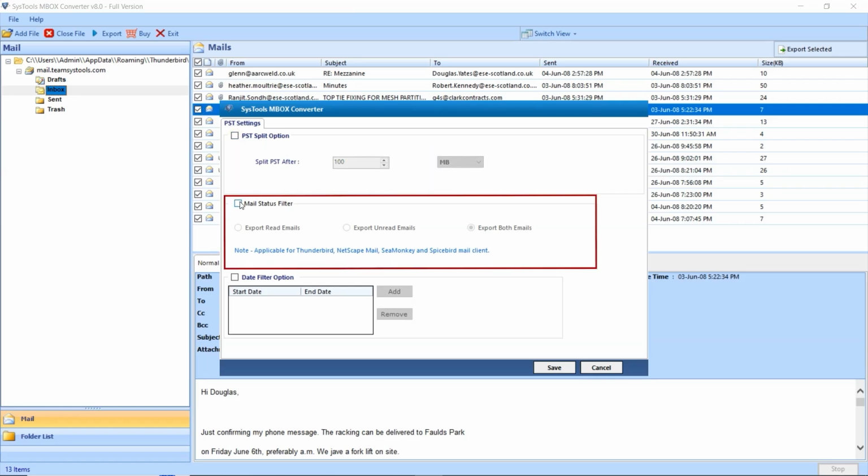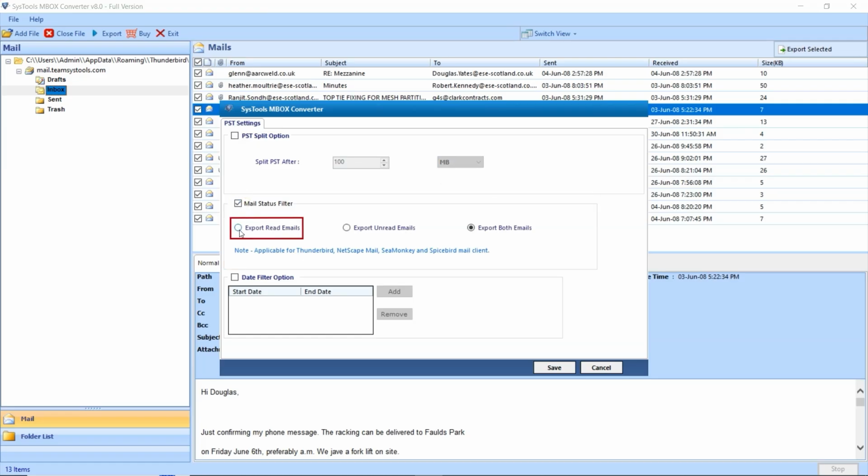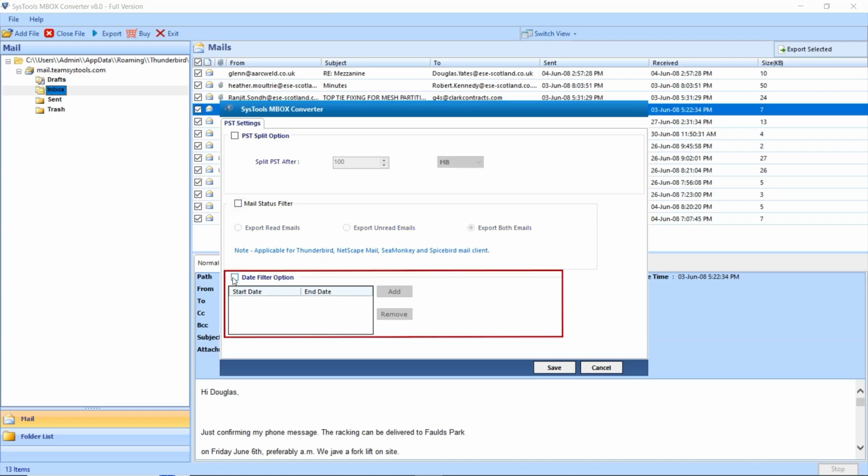The next option is Mail Status Filter. If you choose Export Read Emails, only read emails will be exported. If Export Unread Emails is selected, only unread emails will be exported. Selecting Export Both Emails will export both read and unread emails. Note: this option is applicable only for Thunderbird, Netscape Mail, SeaMonkey, and Spicebird Mail clients. In the Date Filter option, users can select a date range from the start date to the end date. This will export data only within that range.